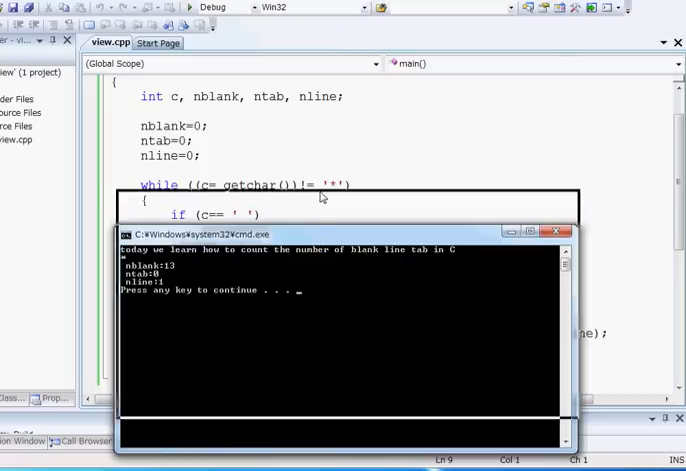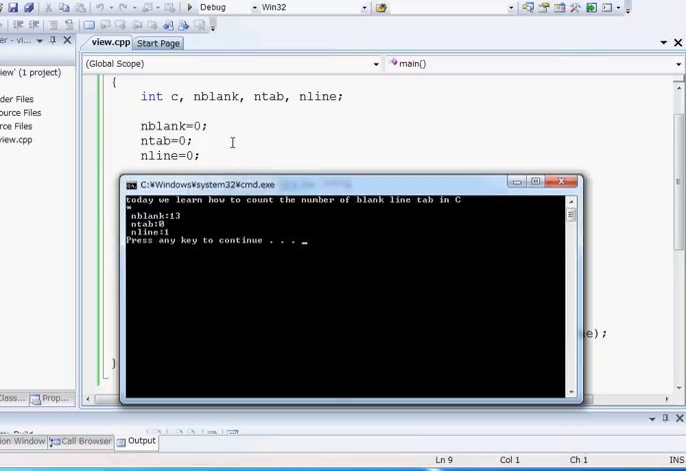So this is the way you can count the number of blank, tab, and line in C program.